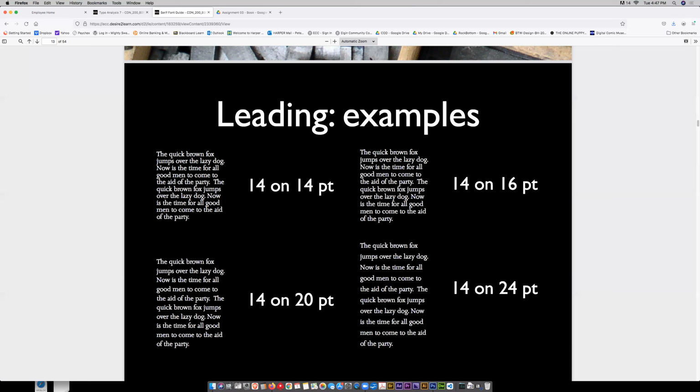Here's 14-point on 16-point spacing. This is certainly much more comfortable. You can see here a descender is not actually touching a cap, so that's a good sign, although we do have an ascender and a descender touching there. Here's 14-point on 20-point line spacing. Pretty comfortable. For large bodies of type, pages and pages, this would probably be pretty optimal.